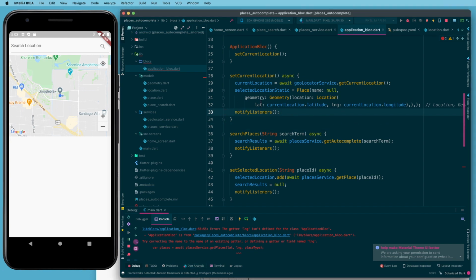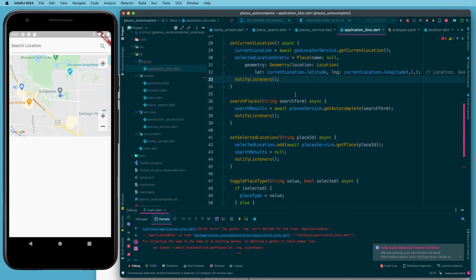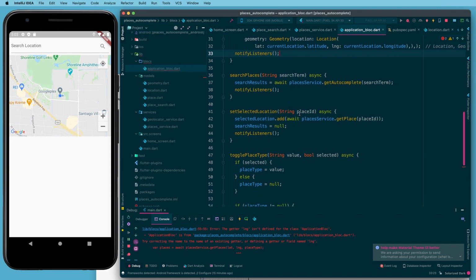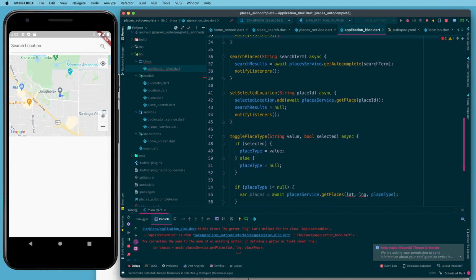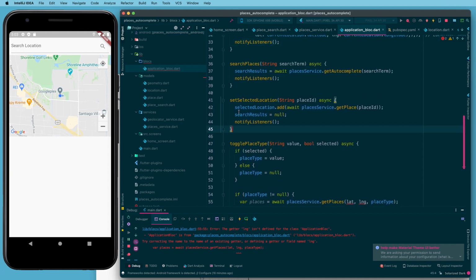Okay, so not a real ideal situation there to have to fake a Google Places result from our geolocator, but that's just how we set it up. And if we used RxDart, none of that would really be necessary. All right, so then when we set our selected location, so when a user types something in here and it goes to it, we're adding to our stream there.